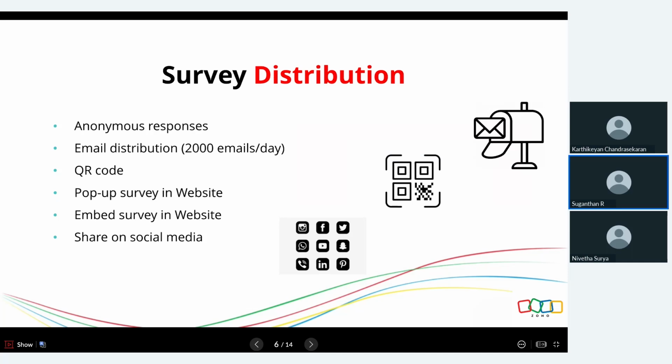So, in order to send out the surveys to your audience, there are a few options available. The very first thing, if you do not wish to identify your audience, it is possible. By default, all the survey responses will be anonymous. And you can also send the surveys via email. There's a limit on the number of emails that could be sent. That's up to 2,000 emails in a single day.